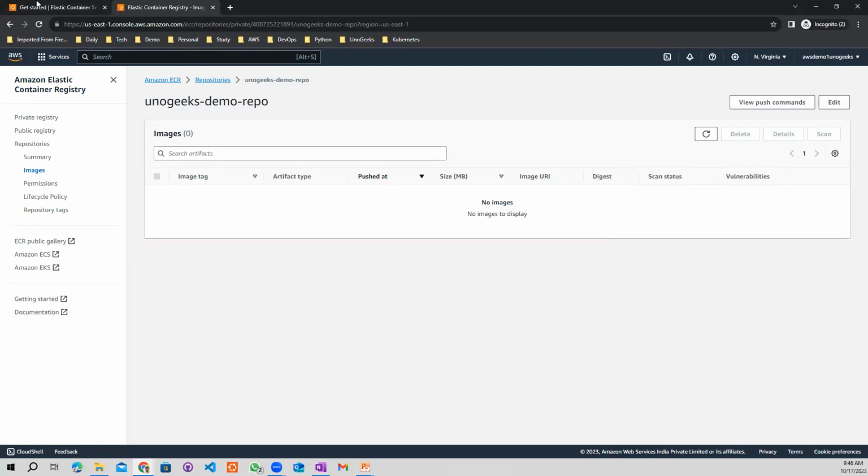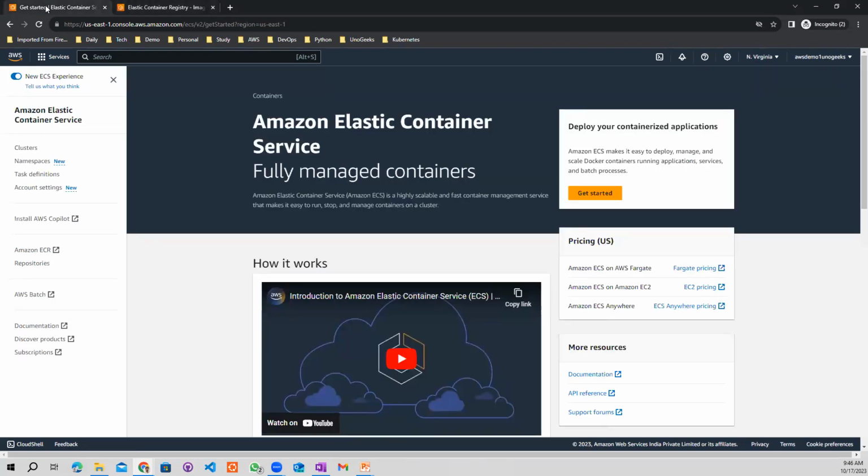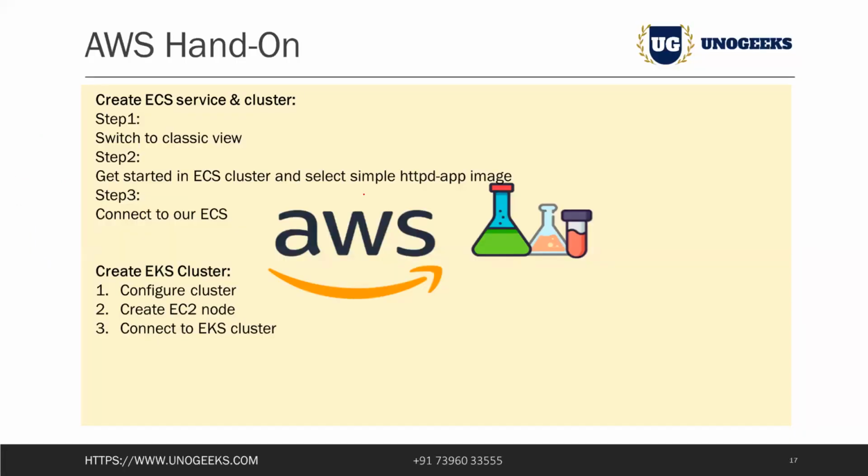Yeah. Let's see, containerization, right? Take the screenshot. Let me also say, done. Yeah, I'm done. Okay.